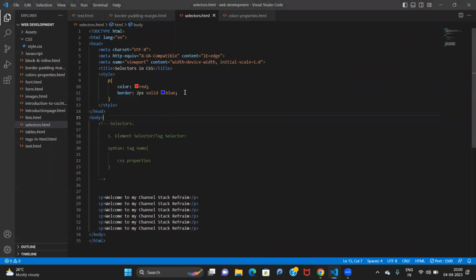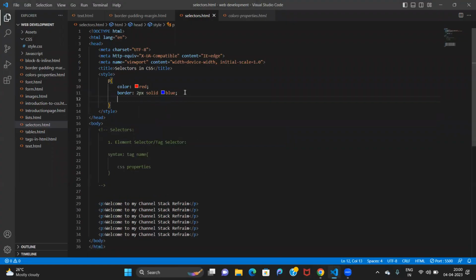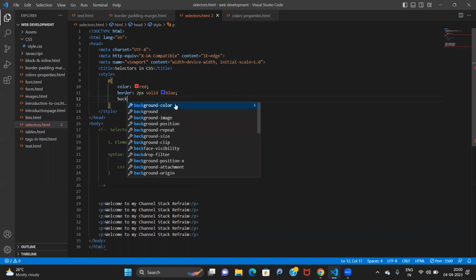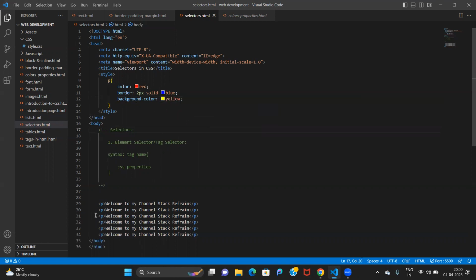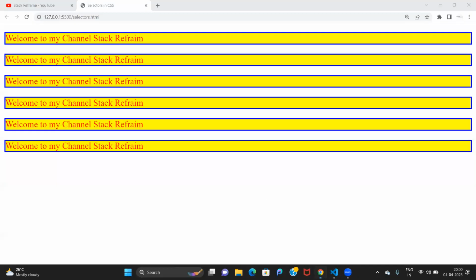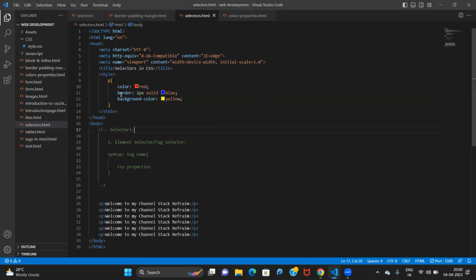Now again, if you want to give another property, like background color equal to, let's say anything, I can give orange. Or else let me give yellow. Now you see all the p tags get the background color yellow. Is it coming? So this is the way to use a tag selector or element selector.